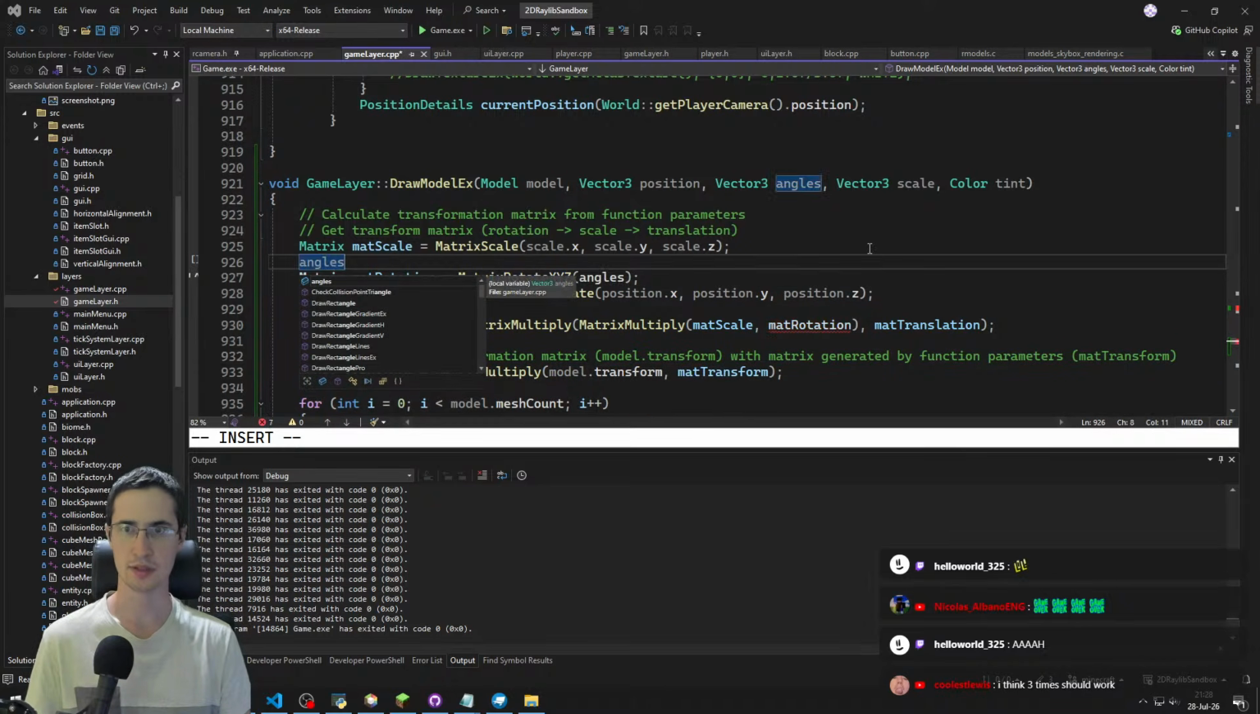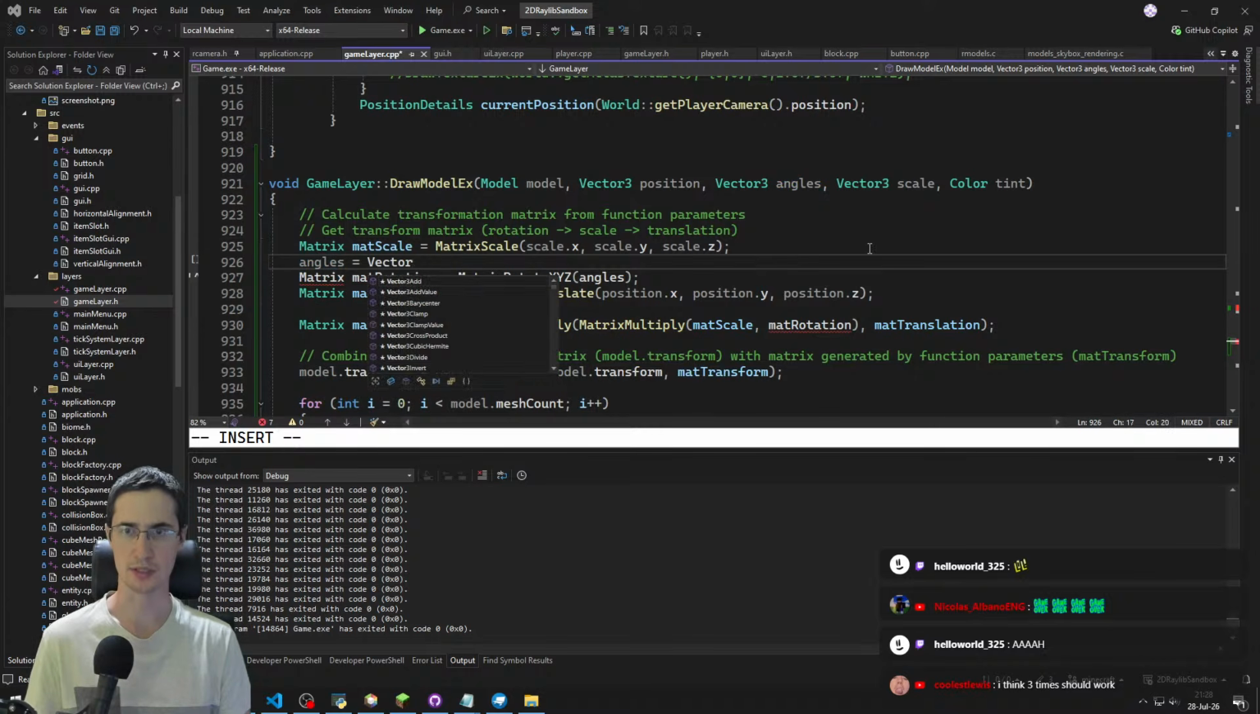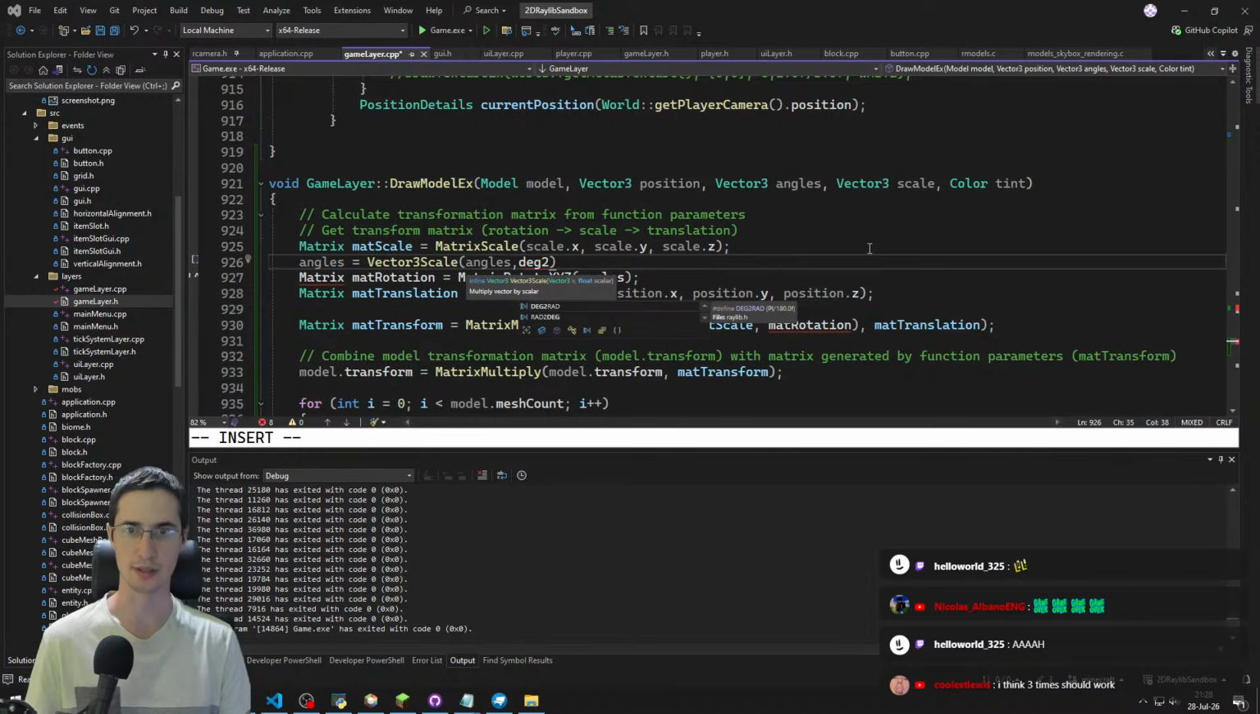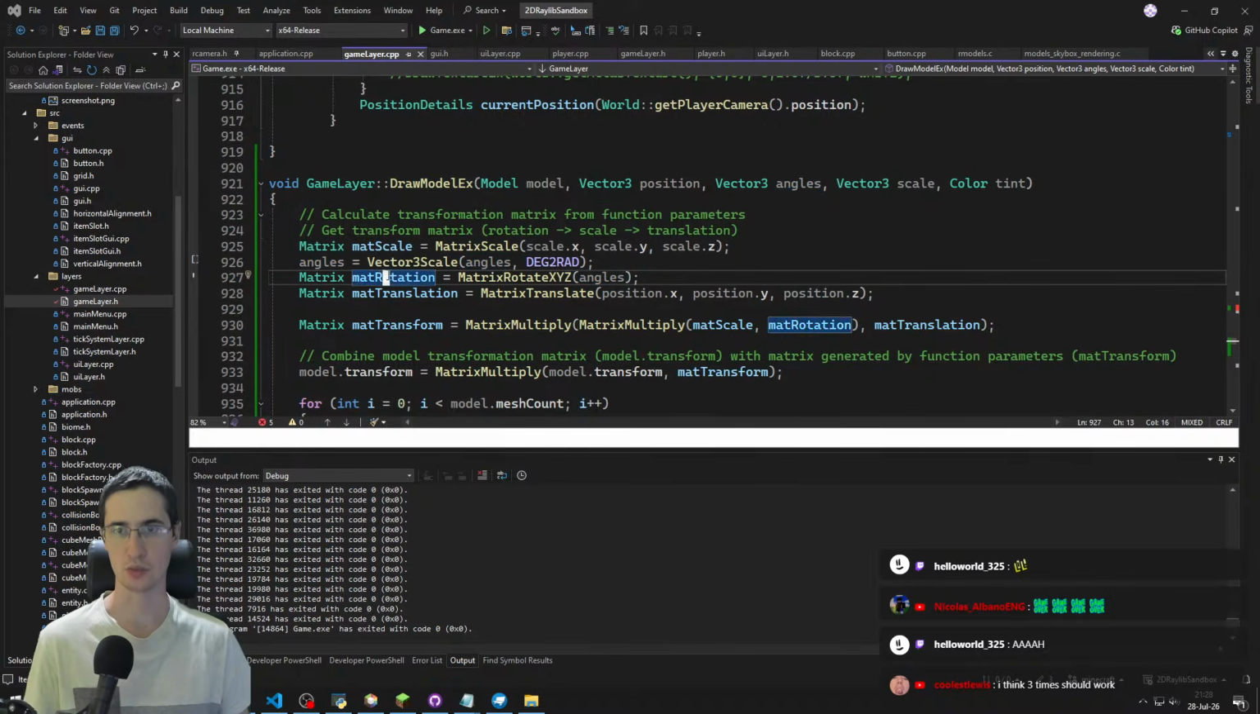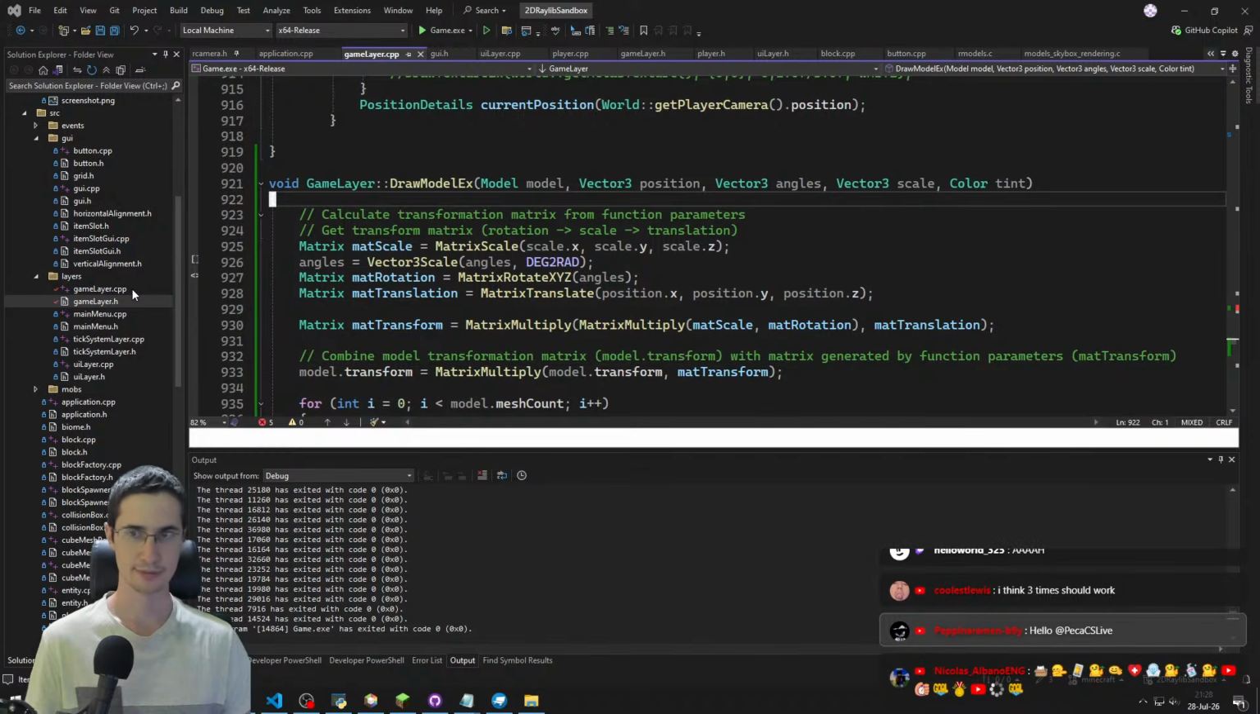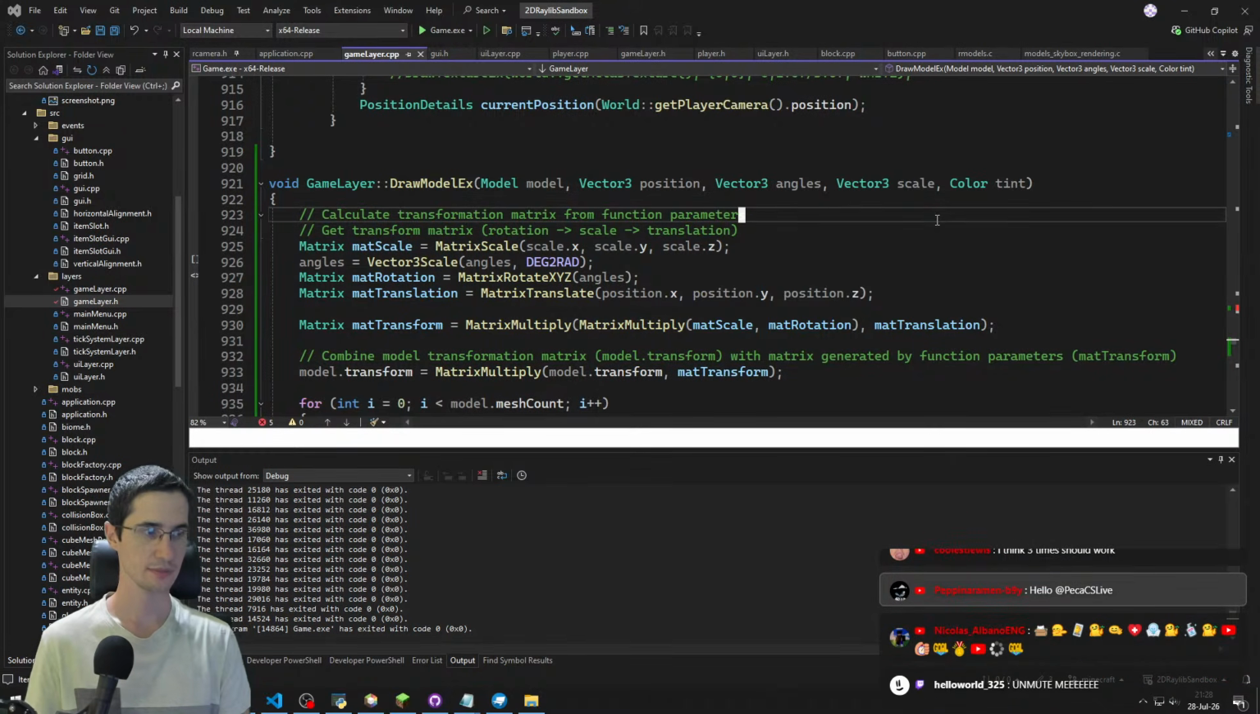So angles equals vector 3 scale the angles with degree to radian, like this. And then we do the rotation. Okay, let's test it out. Where was the code?